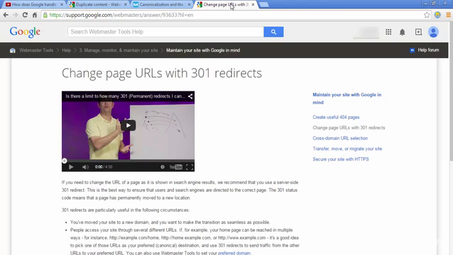You can also use it, for example, if somebody can type in yoursite.com and your website shows up, and they can also type in www.yoursite.com and the same stuff shows up, that could be viewed by Google as duplicate content. So you would want to redirect the yoursite.com to the www version.